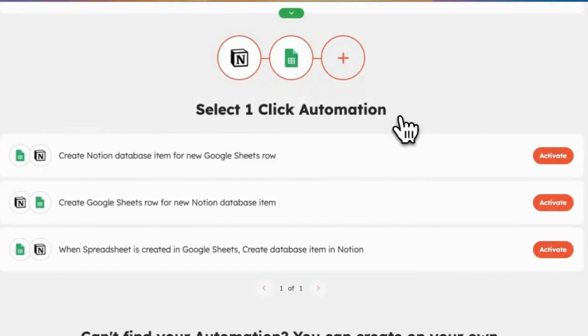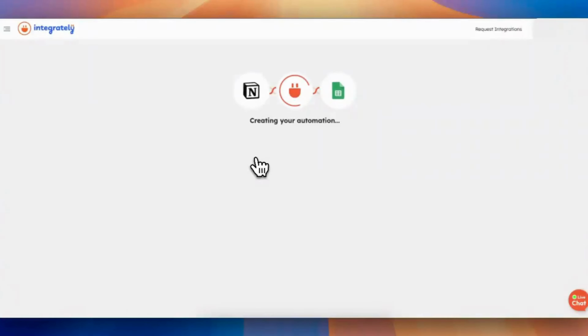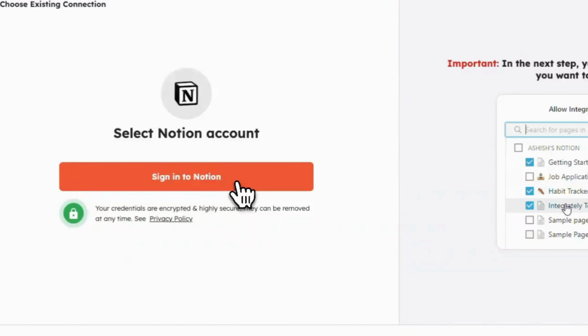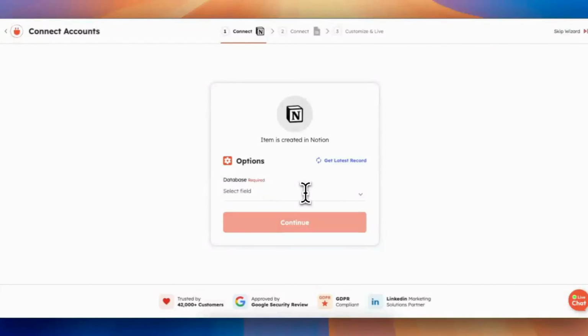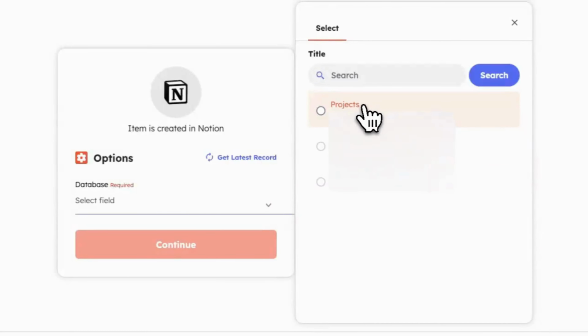Next, connect your Notion account, making sure to grant access to the correct pages. Then, select the database that will trigger the automation. Now connect your Google Sheets account. Once authorized, choose the spreadsheet and worksheet where your data should be added.